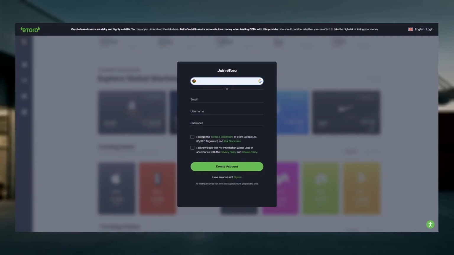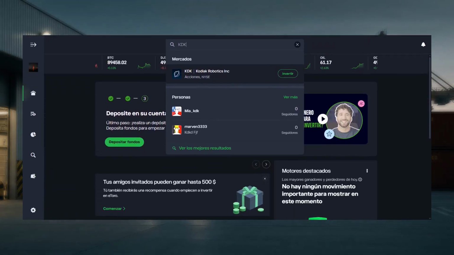I use eToro as an example to illustrate the process. After registering, you will need to verify your account, typically by uploading an ID, and add funds before you can buy shares. Use the platform search bar and type the ticker KDK to find Kodiak Robotics.